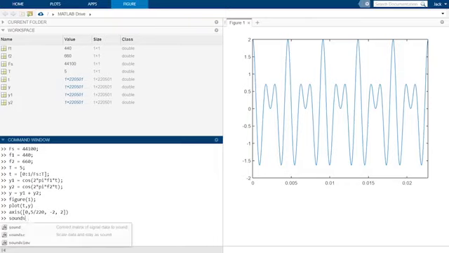First, Y1. Now, Y2. Since Y2 has a higher frequency, it creates a higher pitched sound. Finally, the combined sound. We can really hear both tones in the combined sound.